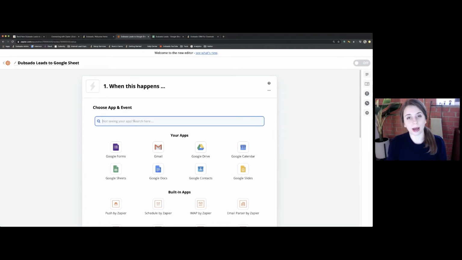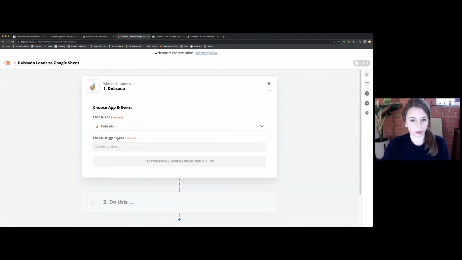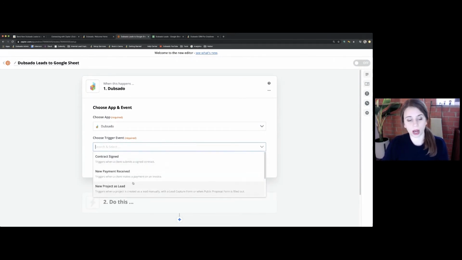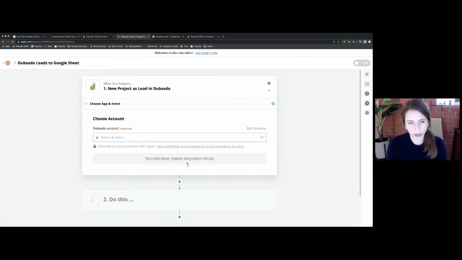Great. So the first step is setting up our trigger, and you can use the search bar here. You want to find the app that you're using to trigger the Zap. So in our case, our trigger is through Dubsado. So we're going to just search for Dubsado and pull that up. And then it's going to ask you to choose the trigger event. So we're choosing from those options we looked at earlier. For this example, we're using new project as lead. Great, and continue.